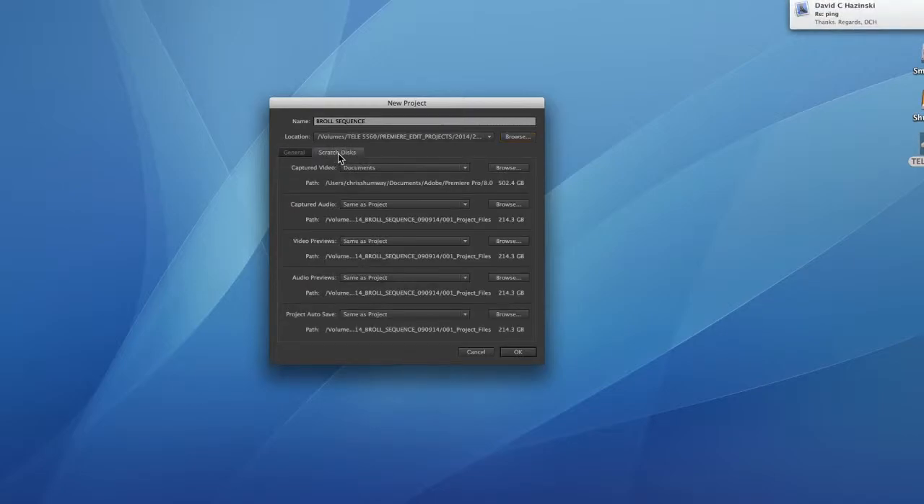If I had to set up scratch disks, I would use this tab right over here, but this is really related to capturing videotape, and we're not going to do that in this class, or you should never have to, since you've got all your video on the card.